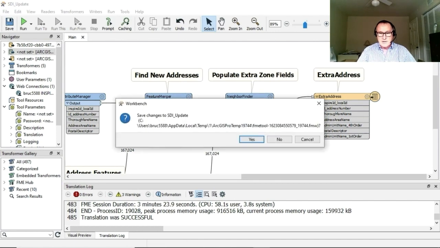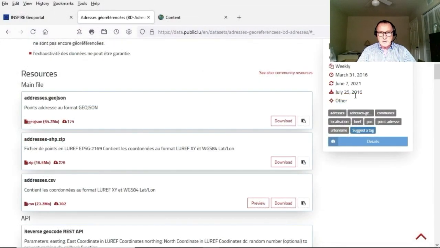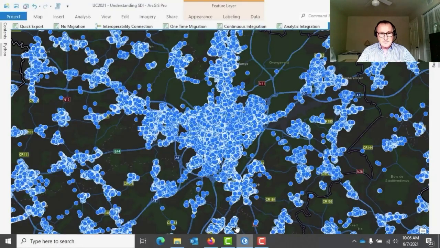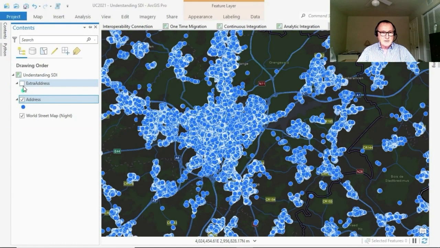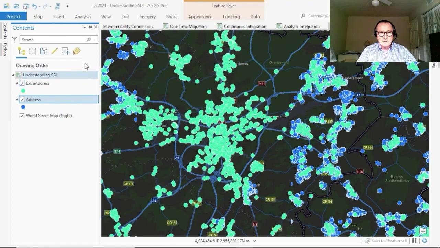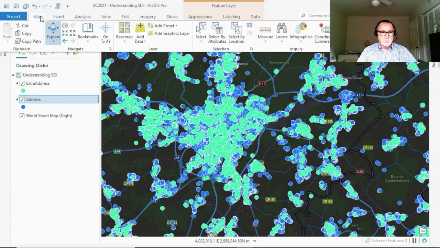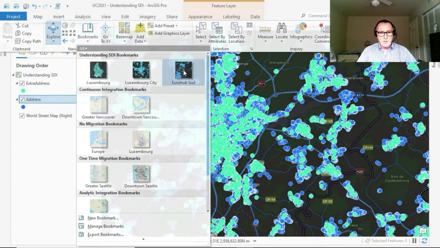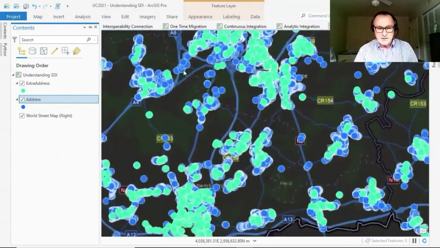So there we go. I have 9,000 of those features that have been added to my map. Back in Pro here, these are those extra features. They're coming up in green. And let's just go into a bookmark where it'll be a bit more visible, where the data arrived.